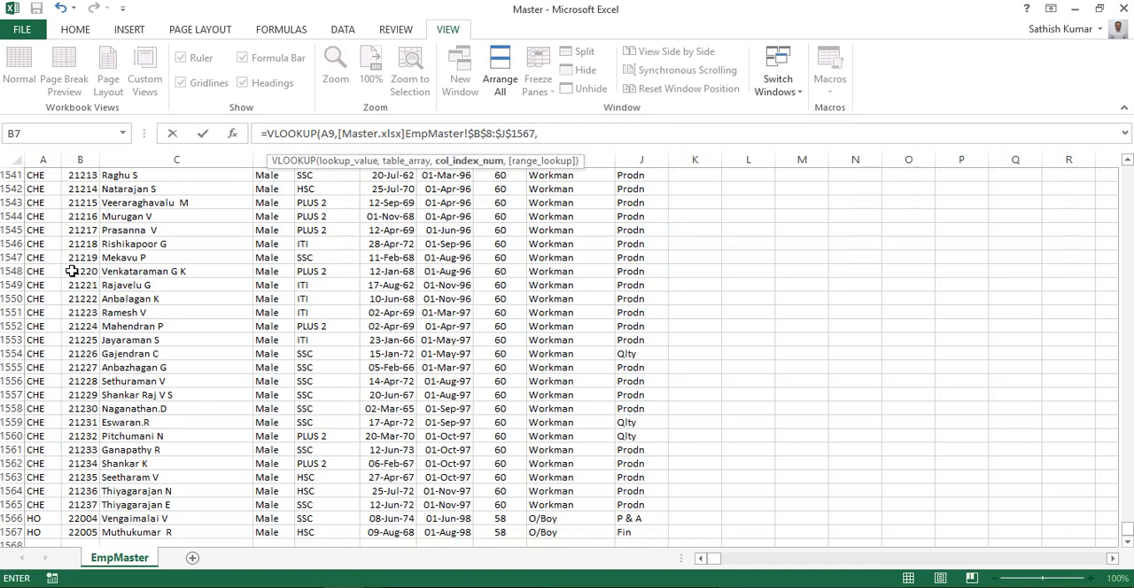What is the column number you are going to find? We know the column number. I think we have counted the column number. Column number is 8. So let me type 8, comma. How are we going to find it? Whether we are going to find it exactly or approximately. So we are going to find it exactly. So let us use a 0 here and close the bracket.